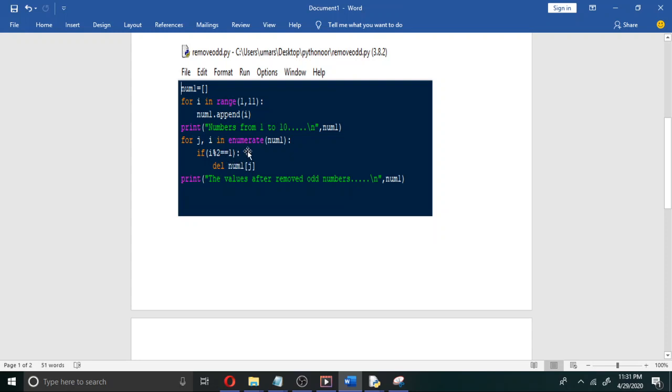We have to delete the number from the num1 list. So del is the function which will delete the number from the list num1. So j is the position of the number. So num1 of j, that means whichever number is odd, as found out by this if condition, will be removed by this delete function. So this loop repeats again and again for all the values in the list, that means from 1 to 10, and every number is checked.